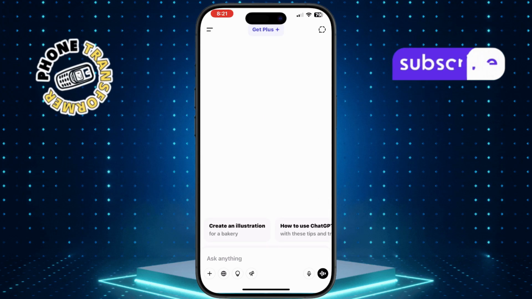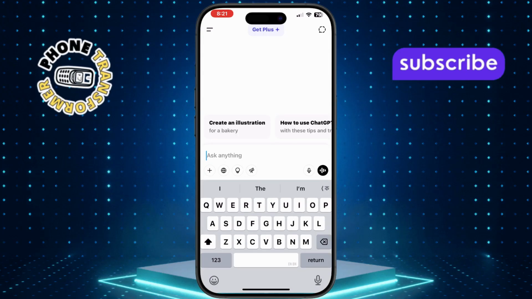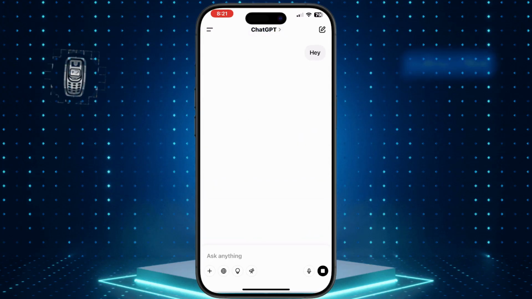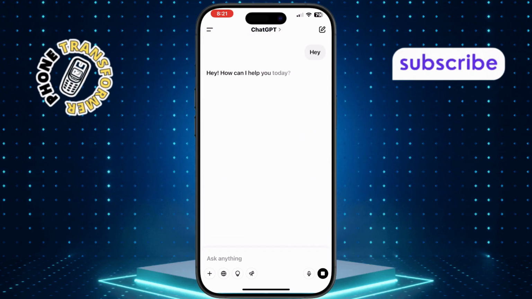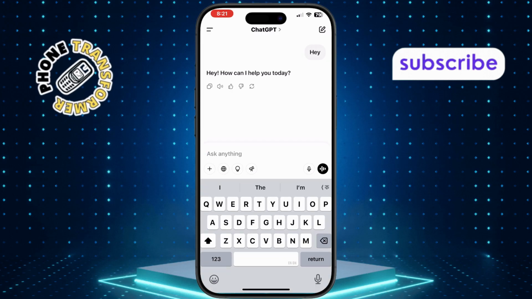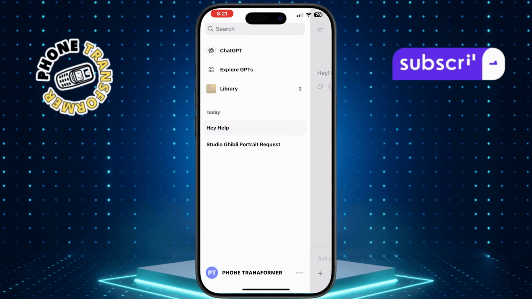You can start typing prompts into the chat box, and ChatGPT will generate responses for you. On the left side, you'll see a sidebar that keeps track of all your past conversations, making it easy to go back and review them.